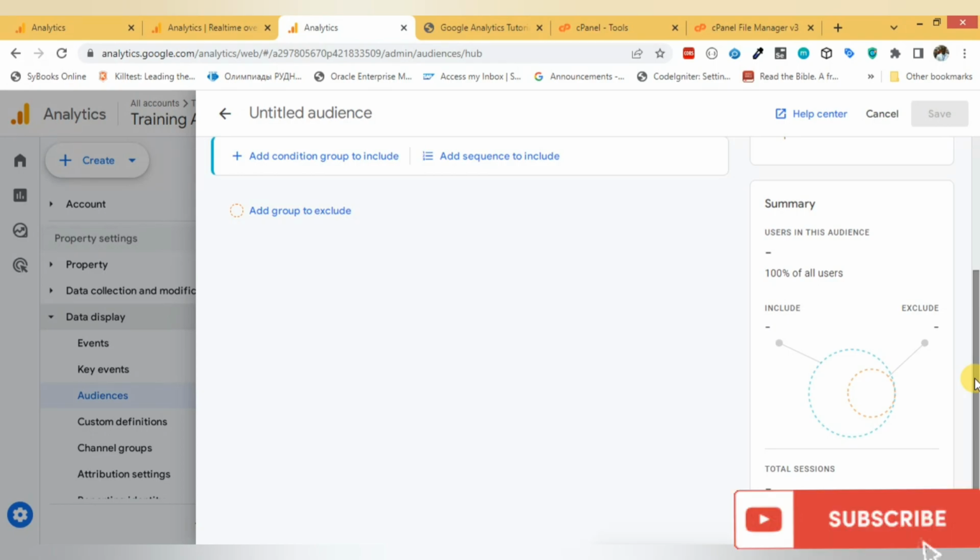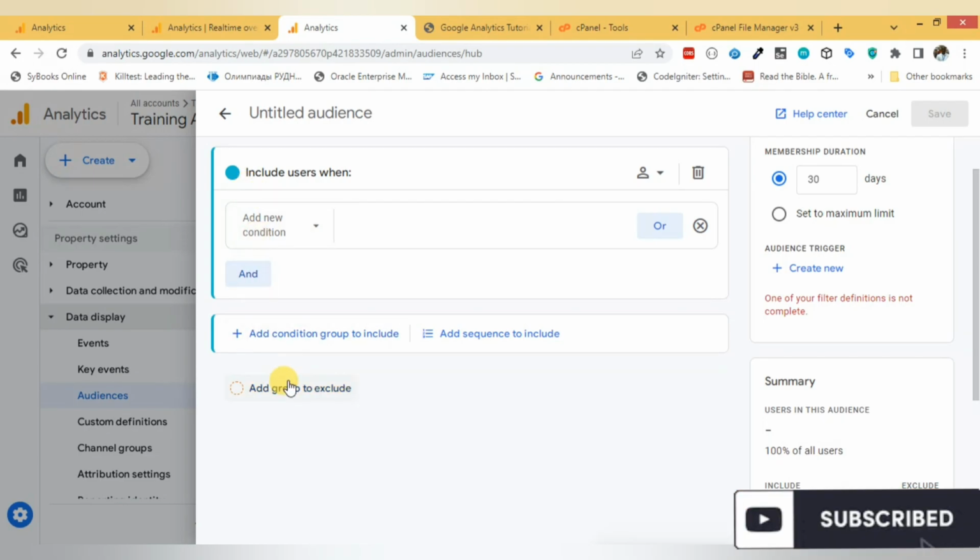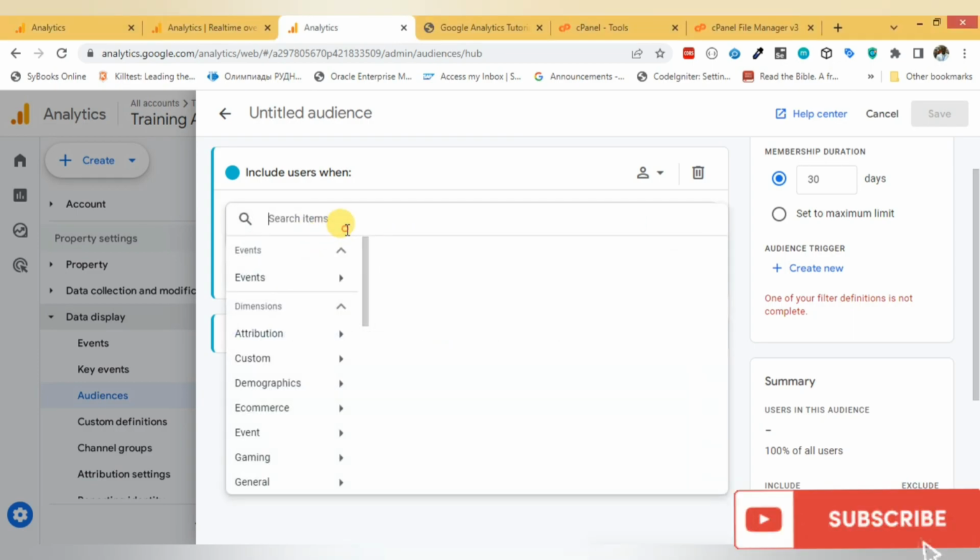And we can add an inclusion condition or an exclusion condition, include and exclude. So let's say I want to see all the people that have signed up for the newsletter. Okay, so what we need to do is I will add a new condition, and then I will search for, let's say, newsletter here.